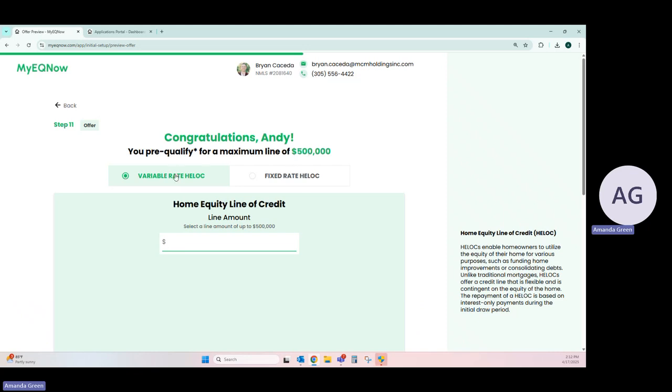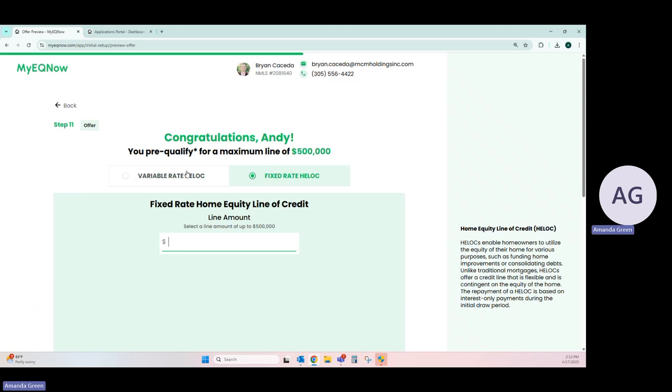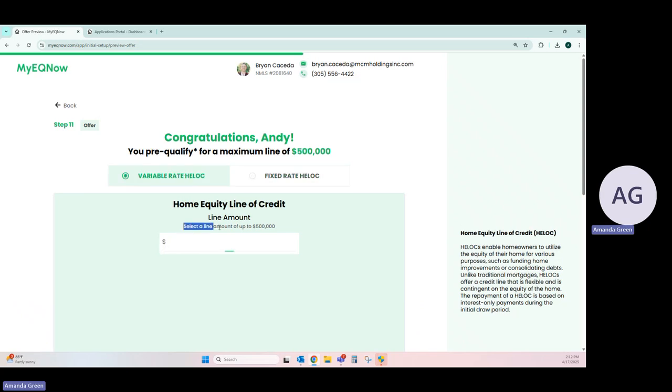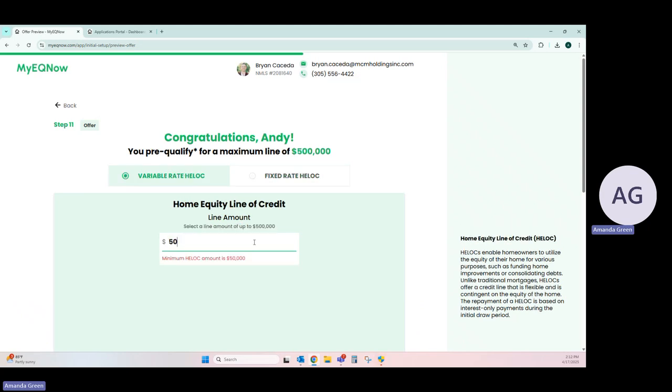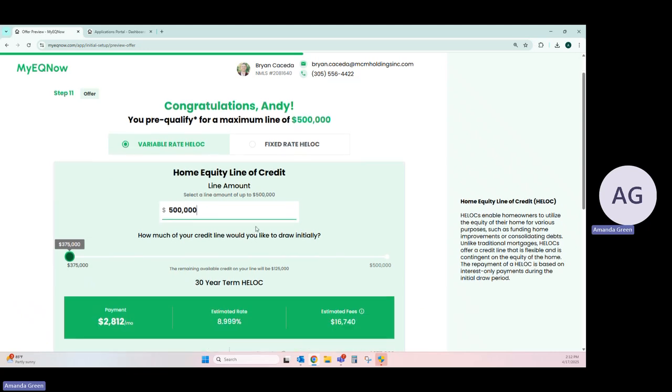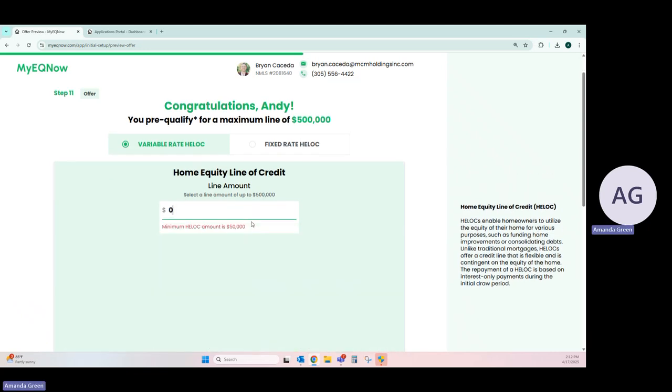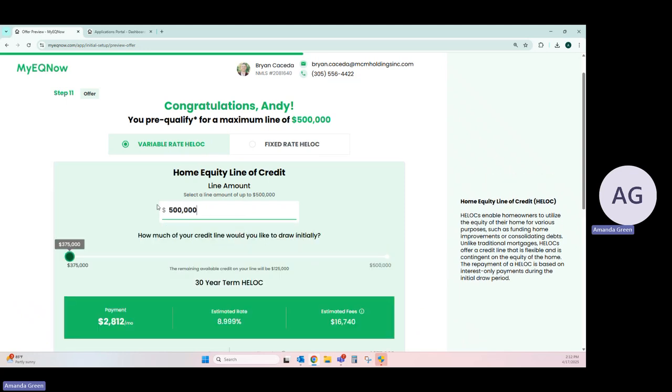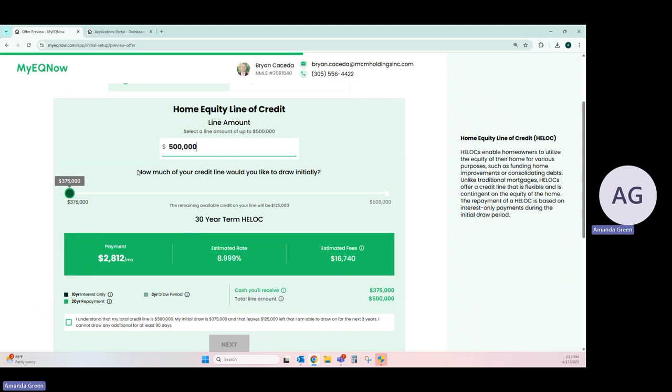If the state has variable and fixed rates, they're going to see both options, and they're going to be asked to select a line amount up to $500K. That is our maximum loan amount. You will see that we do have a minimum amount of $50,000, so it's going to tell them that as well. And then next, they're going to be asked how much of that do you want to draw initially.